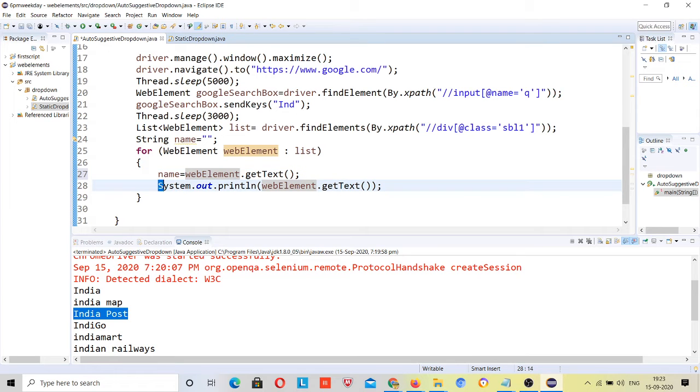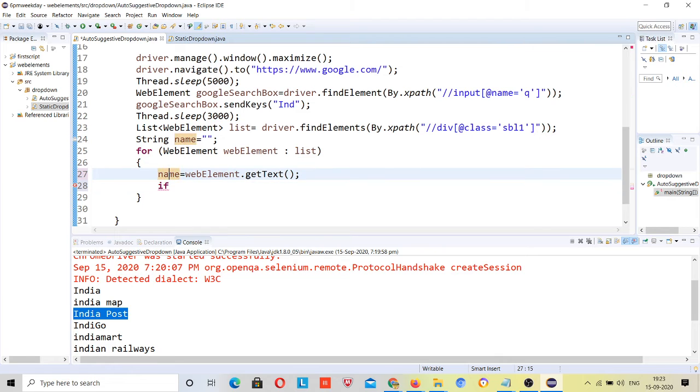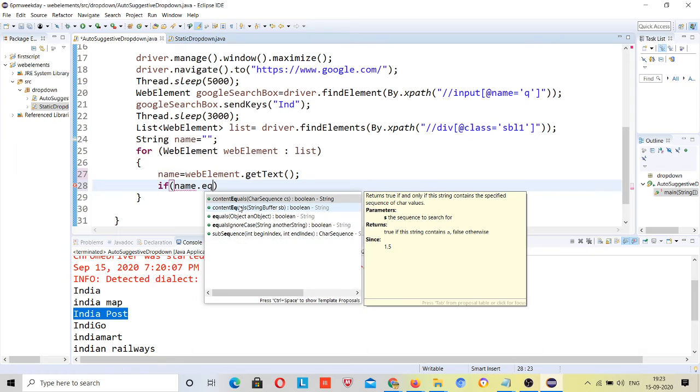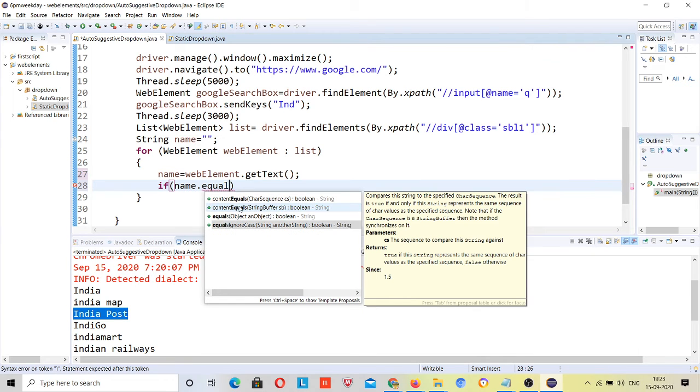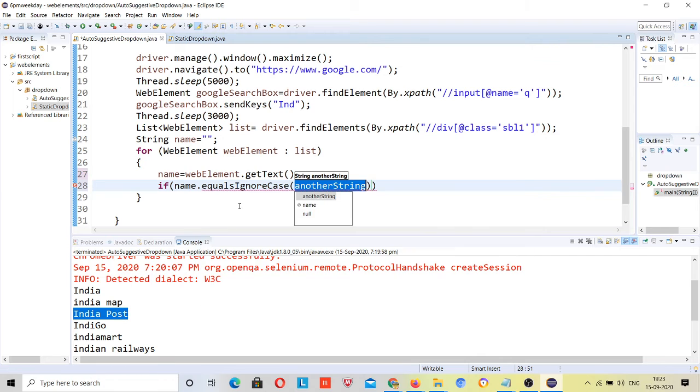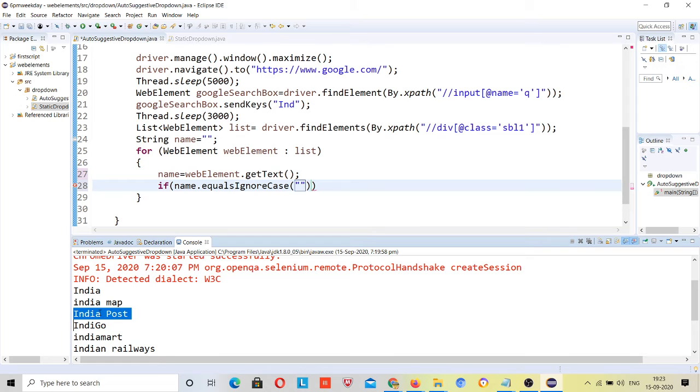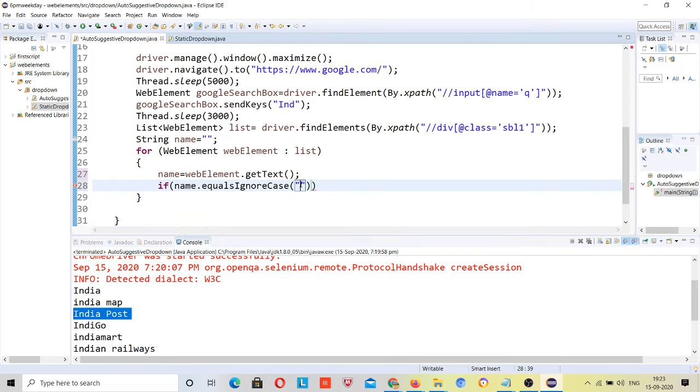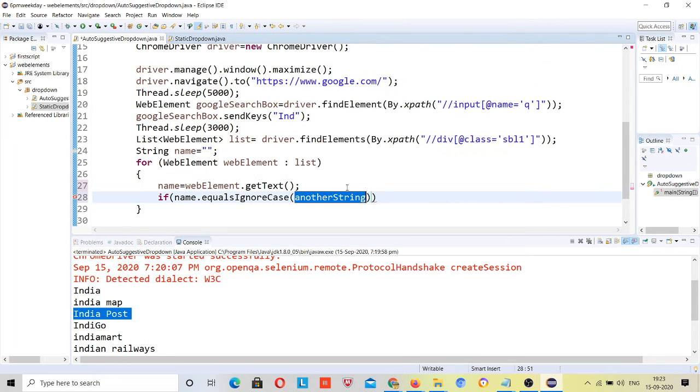Now what you need to do, check whether name.equals, when I was covering this I told you, here I am using equalsIgnoreCase. I hope this is clear to all, right? So name.equals, I have copied this result, and let me paste it. Okay, I will type it, then India Post.